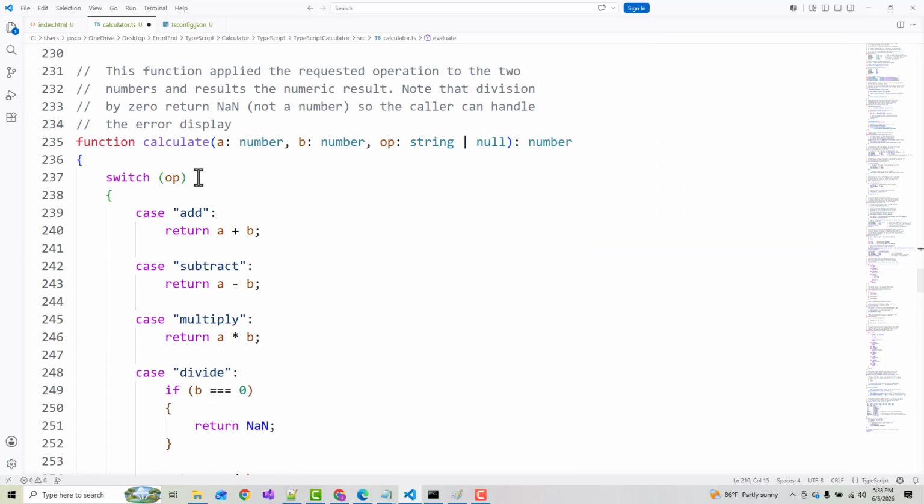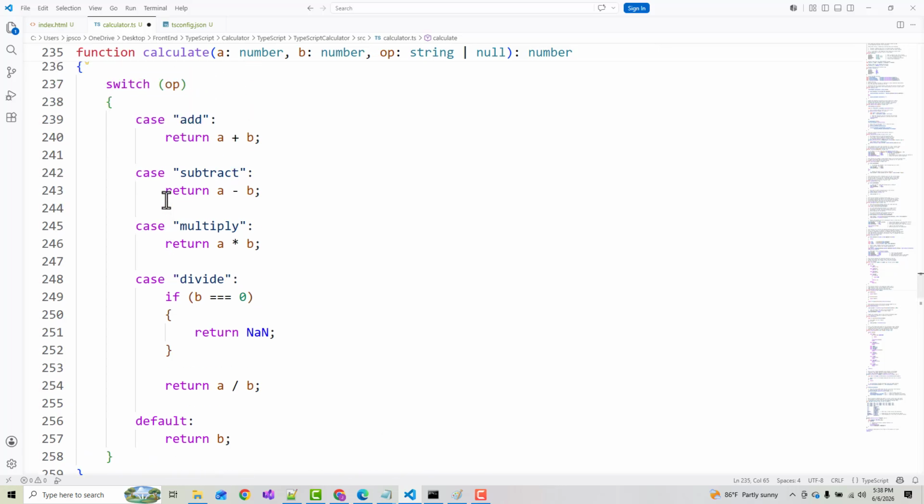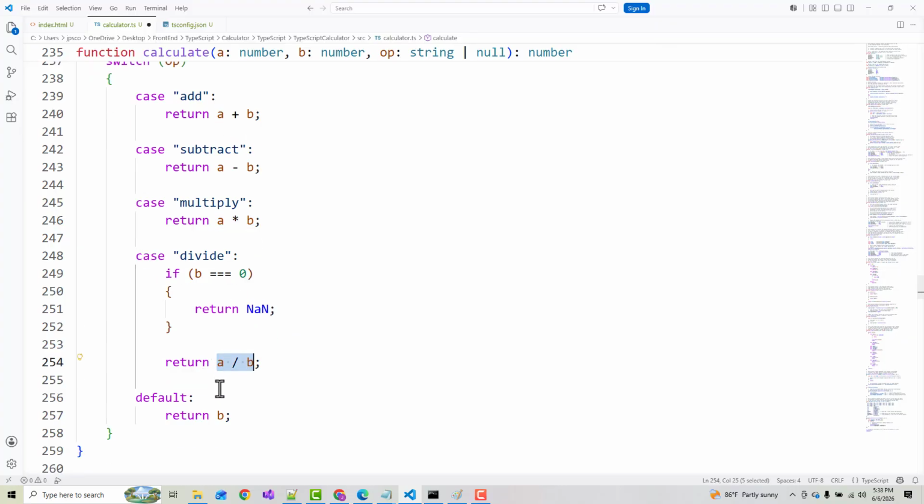Now, here's calculate. This is returning something, and I had to change these. This is all changed up here, but the function itself has not changed. A is the first number, the number on the left that we're passing in, so we set it to type number. B is the one on the right. Op is the operator that we're using: add, subtract, multiply, or divide. And it's returning a number. So again, we're going to return a plus b, or a minus b, or a times b, or NaN if we're trying to divide by 0, or a divided by b.